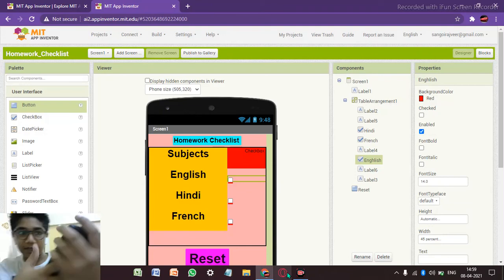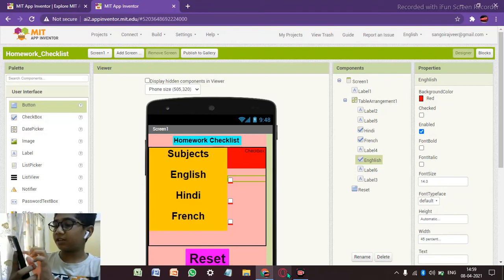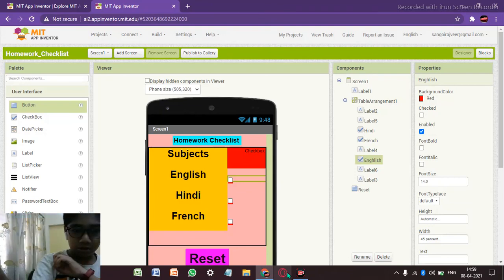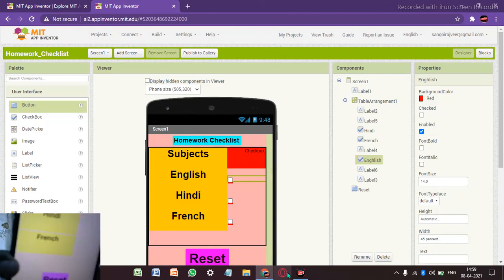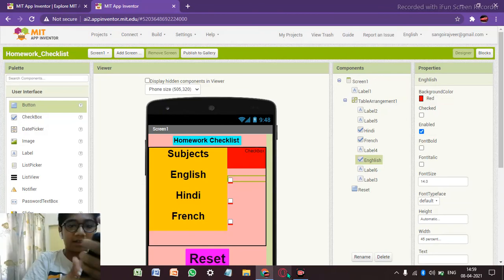So we can do the same with everything. One check, two check, three check. See this, three things are checked, and again I can uncheck.